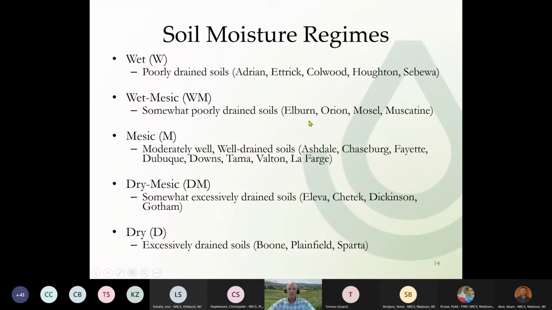So we have soil moisture regimes to talk about for a little bit, and some common soils associated with wet soil moisture regimes.